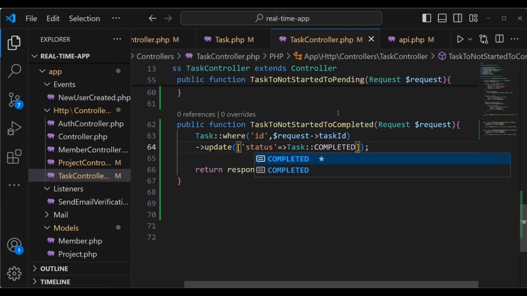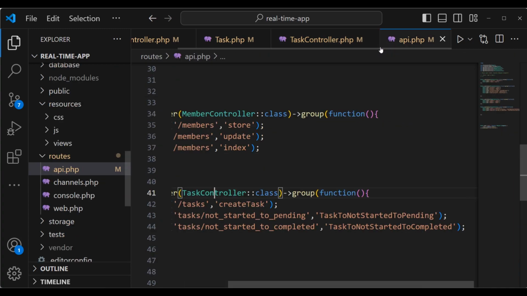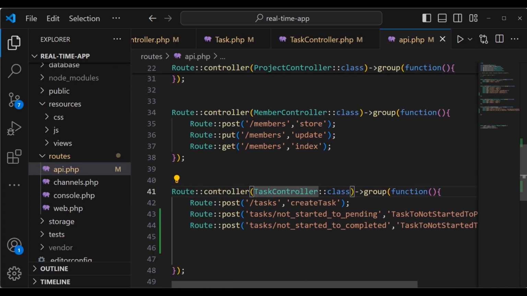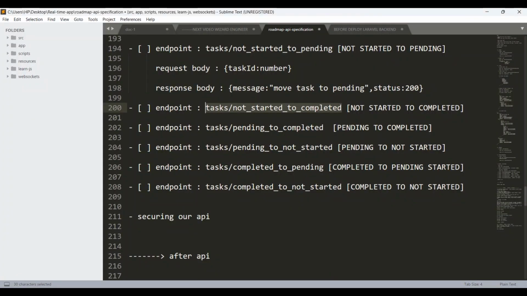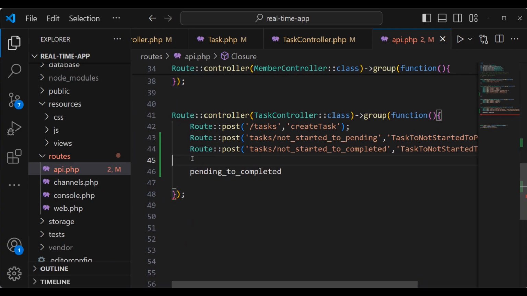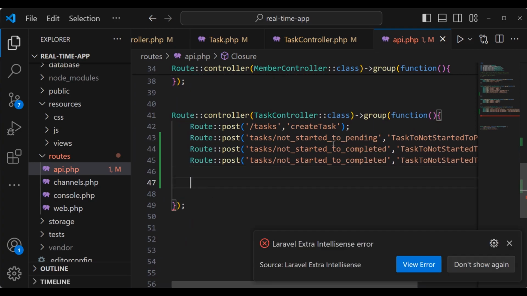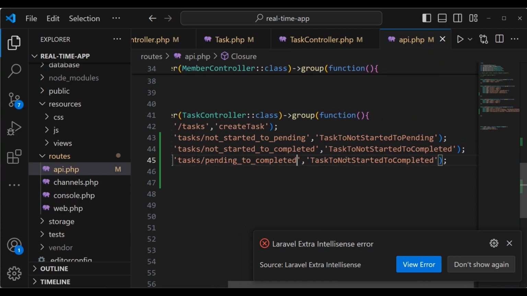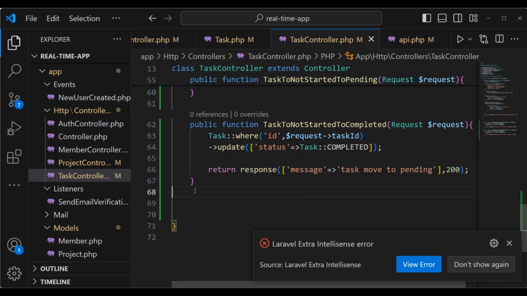If you try to test it within Postman, we need to hit this endpoint. It is going to work too. Let's move to another one: task pending to completed. Now we are going to copy this endpoint again, and we're going to move a task from pending to completed. And we are going to copy this endpoint again, and we are going to pass this path right here, and change right here the task to pending to completed. This pending to completed. And then we're going to create this function within the task controller.